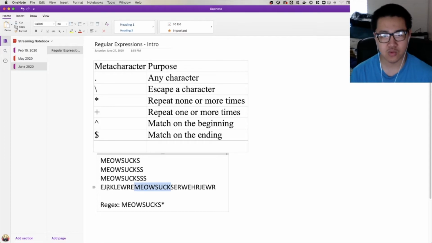So that's why we need to be more specific with our regexes, and we can use metacharacters to help us be more specific. So if we only want to match on the first three, I can say caret M, and what that's saying is at the beginning, the first letter has to be an M.